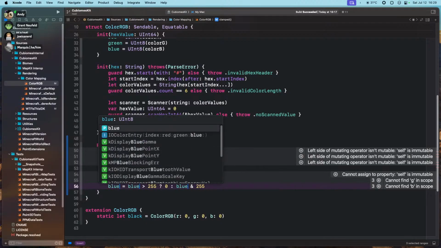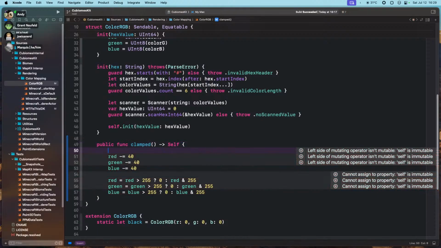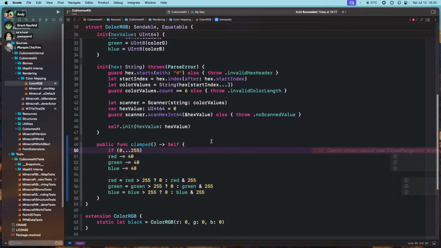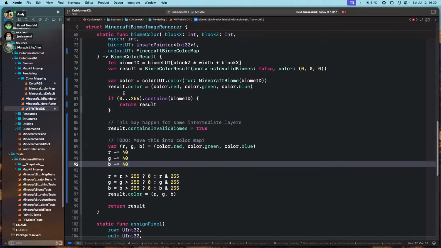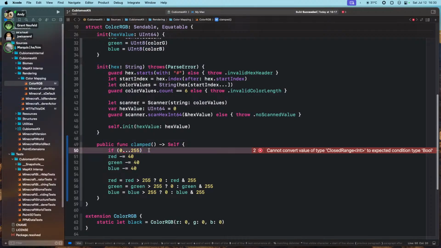Whoop. The blue. Now, if 0... We did 0 to 255 in this, right? No, we did 0 to 256. Shouldn't it be 0 to 255 technically? It should probably, yeah. Well, 0 to less than 256 would be correct as well. It's the same thing, yeah. Okay.